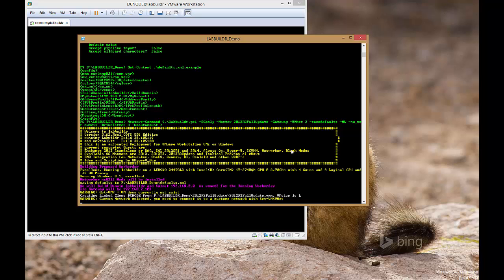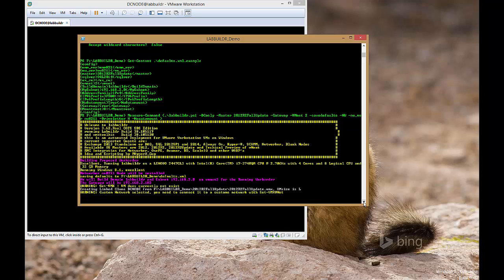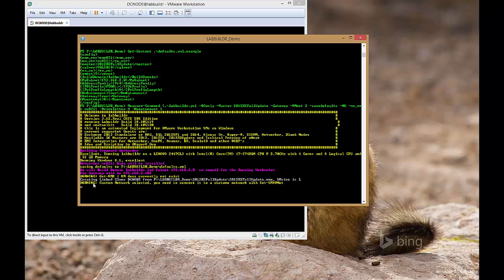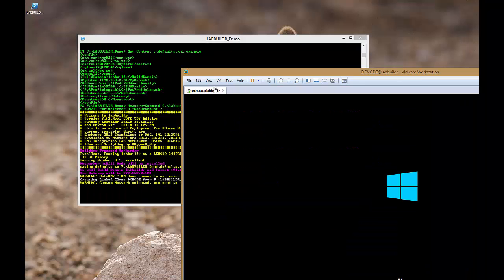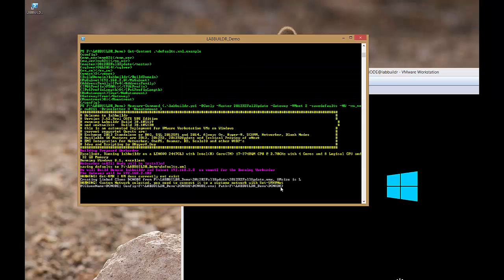What we can see here is that it's created a linked clone, and it gives a short warning that we're using a special custom network, and we normally have to make sure that the network is available in our VMware Workstation. It also tells me that we use the default domain Labbuildr and the subnet 192.168.2.0. I don't specify that much output in here.